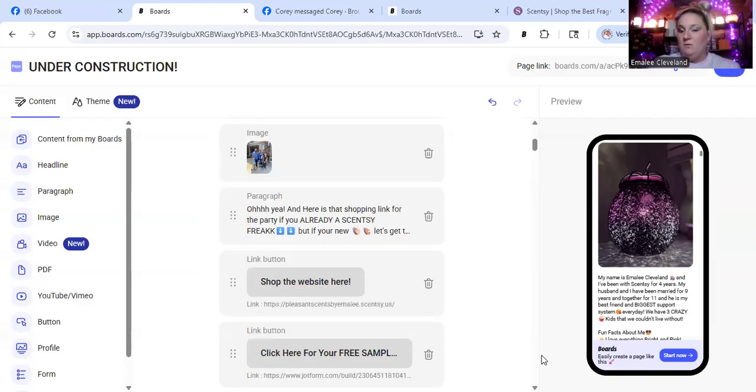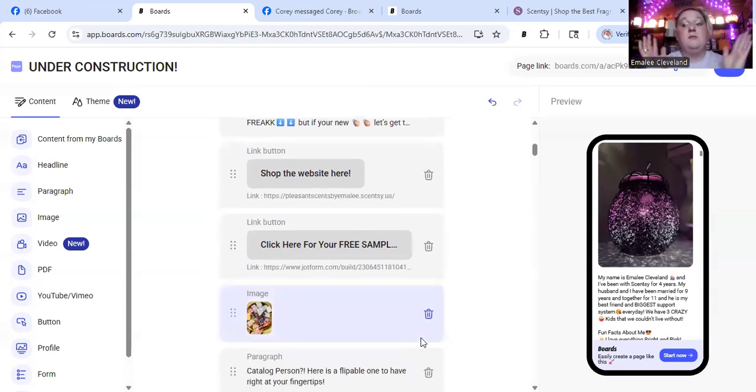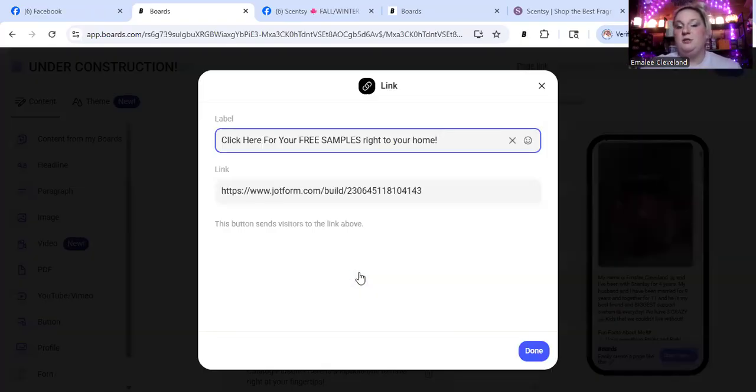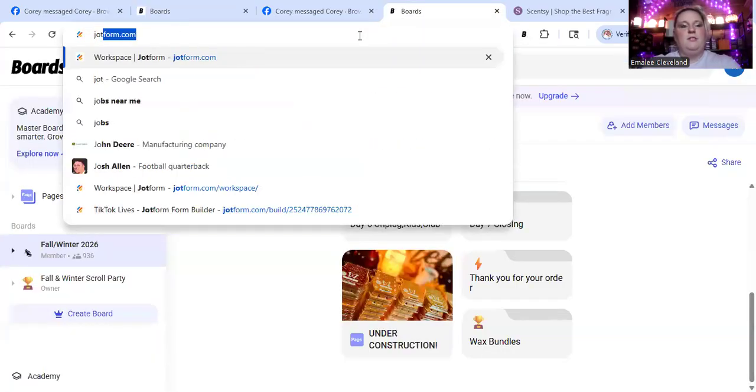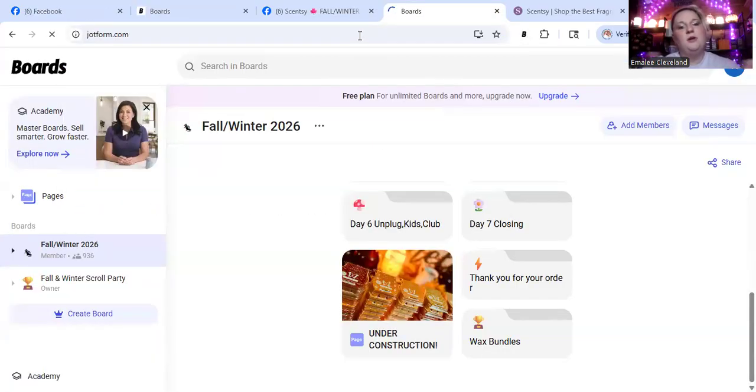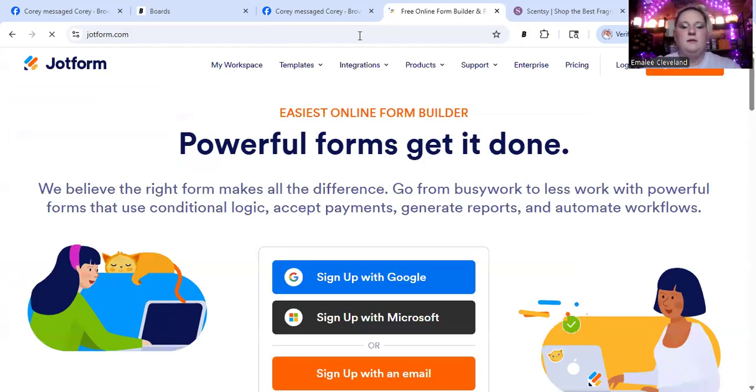So the next button that I wanted to show you guys is about Jotform, and I'm going to do a training on it. If you guys want it, just let me know. On my scroll party, I do have an option for my customers to fill out a Jotform. The Jotform basically asks what kind of scents they like, if they want samples sent to their house, and what their address is. Let me pull up my Jotform for you guys so you can see a little bit of what it looks like.